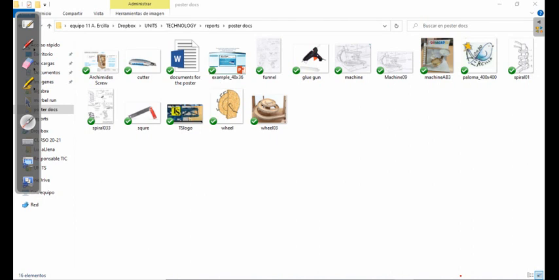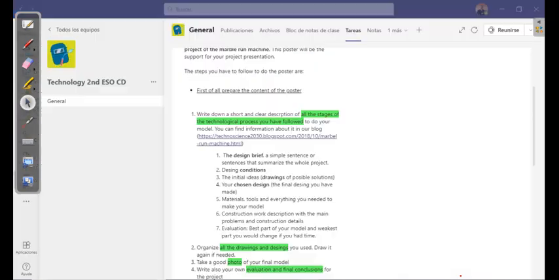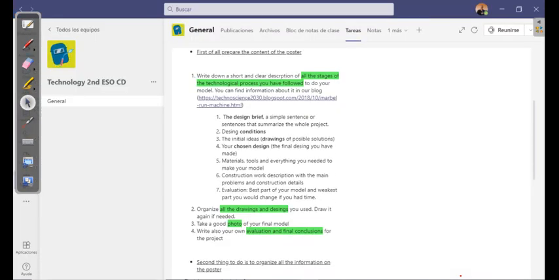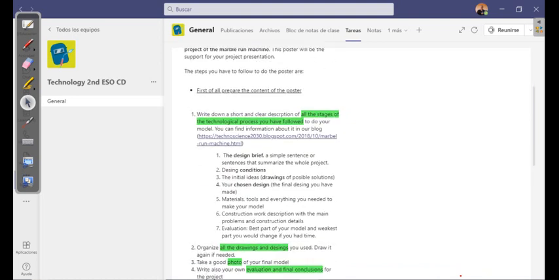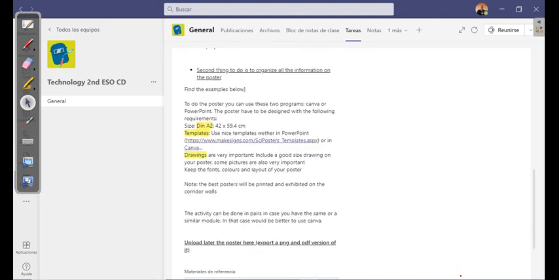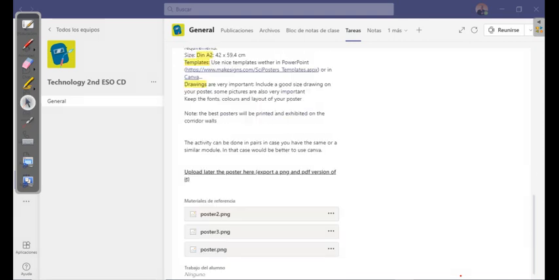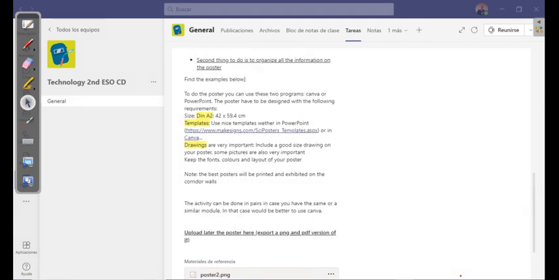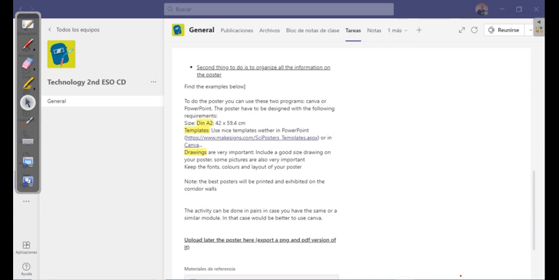If you go back again to the Teams explanation, here you have the second part, that is to include and organize all this information on the poster. I have included some examples, so here you have some examples of different posters. And here you have a link to download some templates to do the posters with PowerPoint. This is what I'm going to explain in the next video.